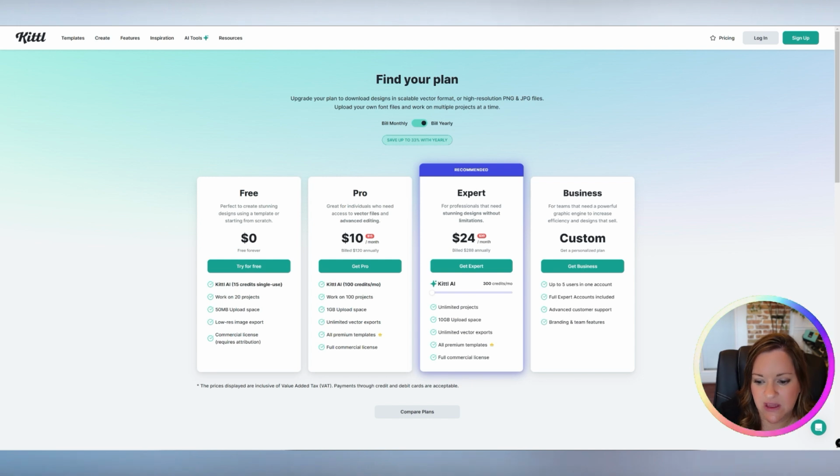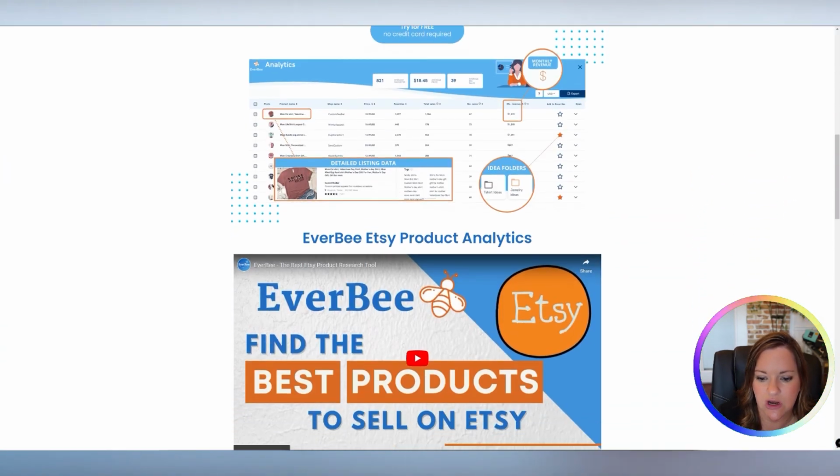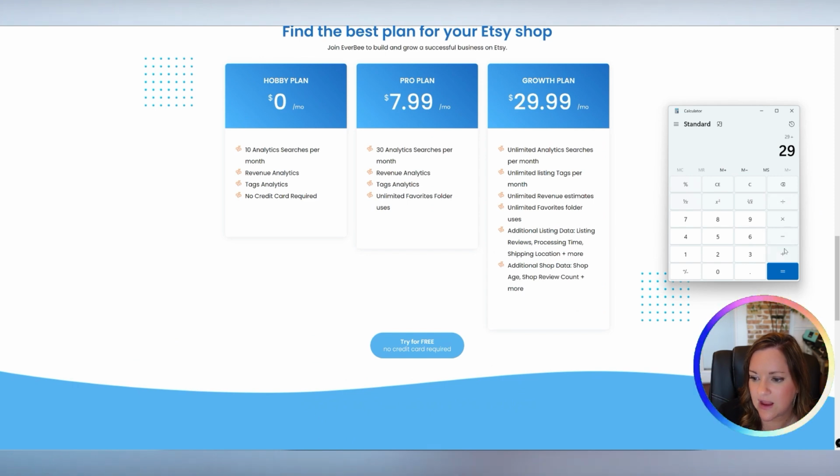So that being said, if you just decided to use the essentials, let's say your design software is $24 a month, you have your Creative Fabrica for $5, and then something like Everbee, because I believe eRank and Allura are around the same price points. Let's just say that was $30, that is $59, so $60. So basically half of what I spend would be your business cost overhead for getting started.